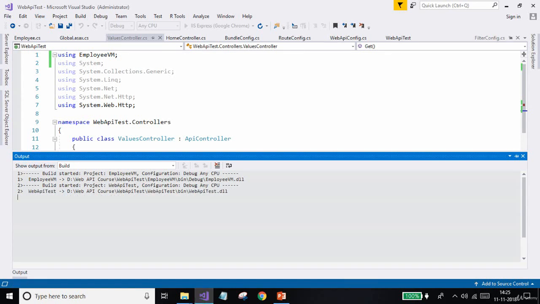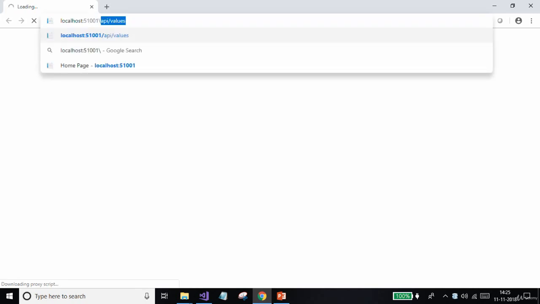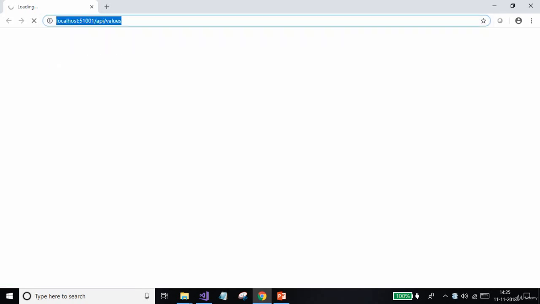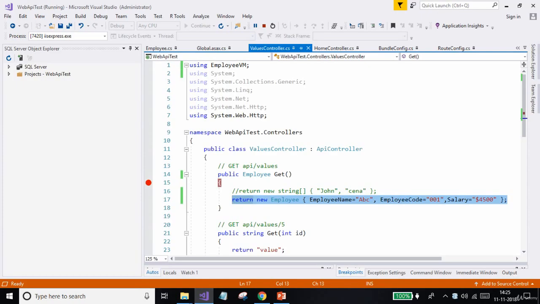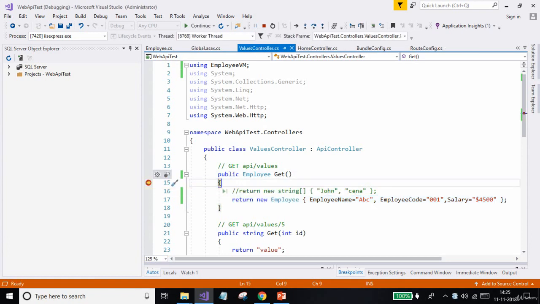Again, it's a consecutive run, so it is going to take less time than before. I didn't change the controller name, so the API call will remain the same as it is. Now we should get a hit here. It's running, loading the debug symbols. Yeah, everything is loaded. Now you can see the hit has come. It's creating an employee class object and it's returning it. So I'll let it run and see in the browser.